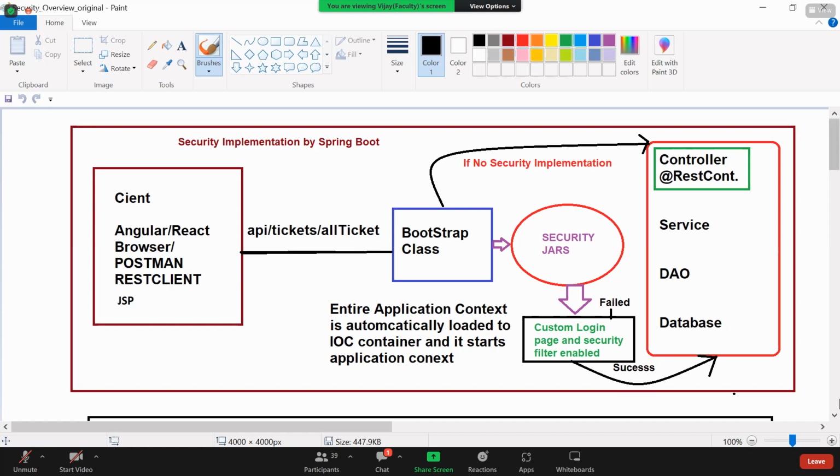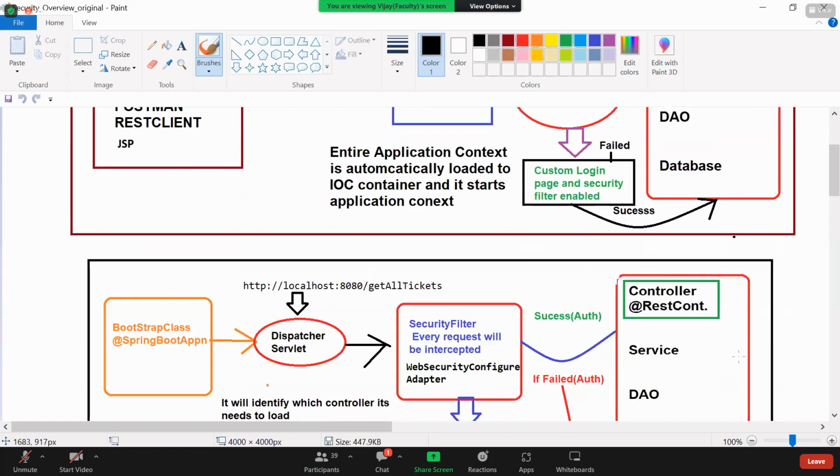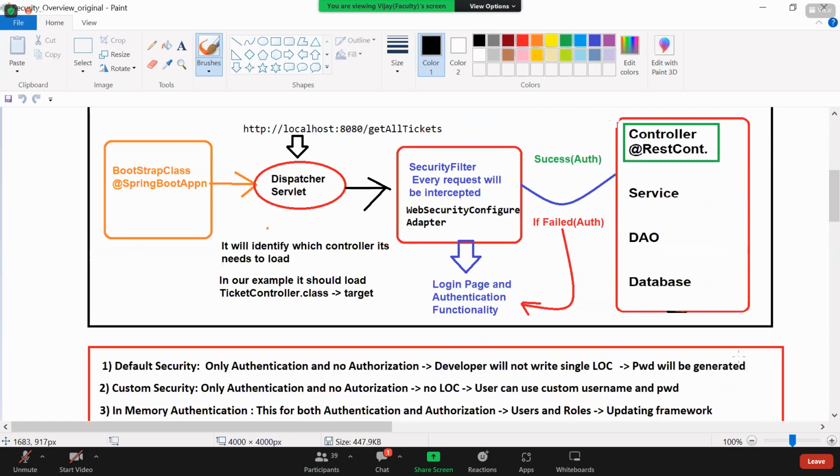In detail, by default, Spring Boot comes with a default security filter. Whenever I write the @SpringBootApplication annotation on the bootstrap class, it is going to have a dispatcher servlet. Whenever we hit localhost 8080 to get all tickets or anything, the dispatcher servlet will have a security filter. What is a security filter? It separates valid requests from invalid requests. It verifies the request validity.